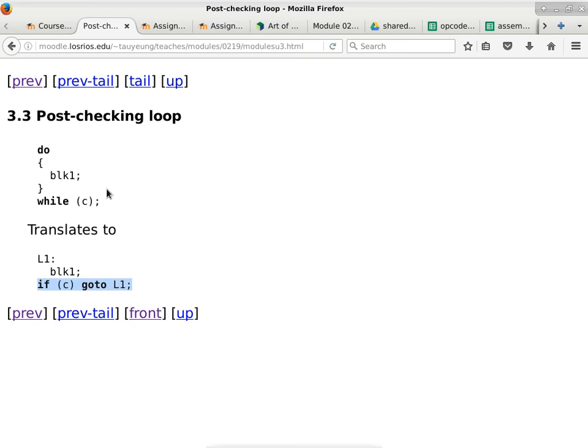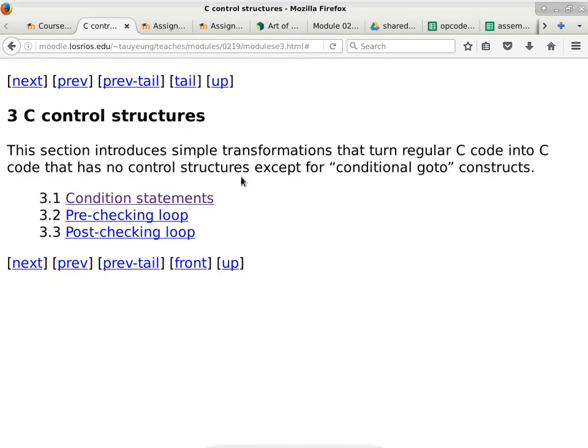Okay, are there any questions about this part? In other words, do we have any questions about translating just typical C code into assembly code when we're dealing with conditional statements, while loops, and do while loops? What about a for loop? What do we do with a for loop? What is a for loop?